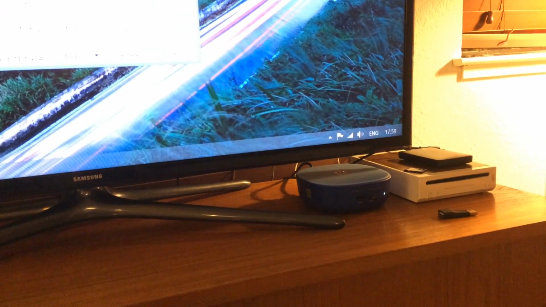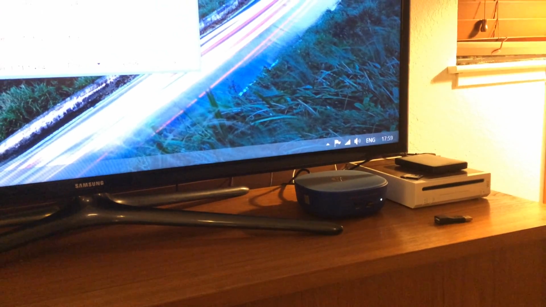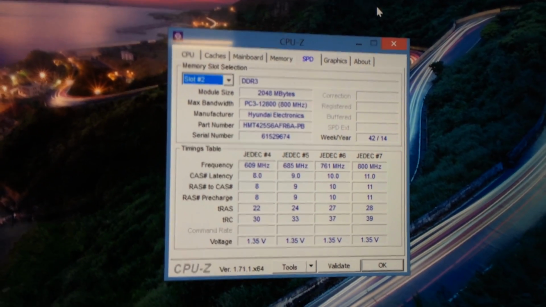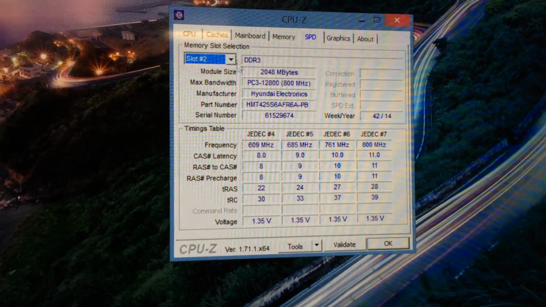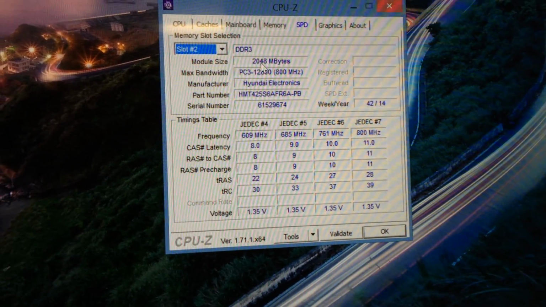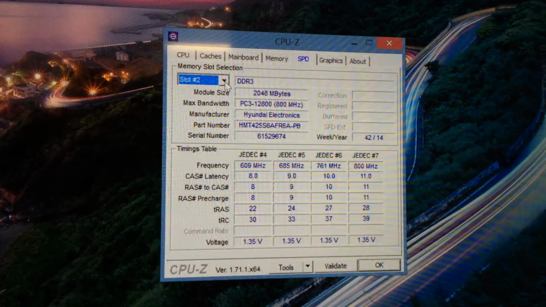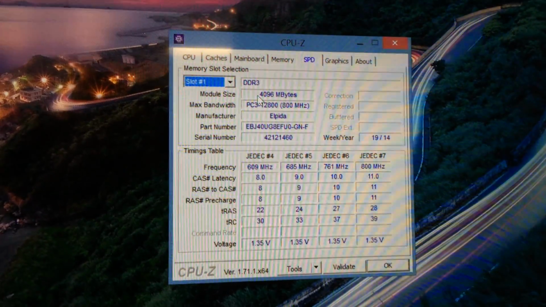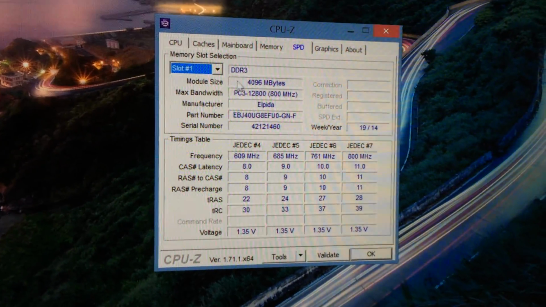I wanted to check out some stats on the computer, so I downloaded CPU-Z and found some interesting things. So just real quick, here is CPU-Z open. There you go. In slot 2, I have a 2 gig stick of RAM, which was the stock stick that the Stream Mini came with. And in slot 1, I have a 4 gig stick of RAM, which is the one that I managed to find off of eBay.